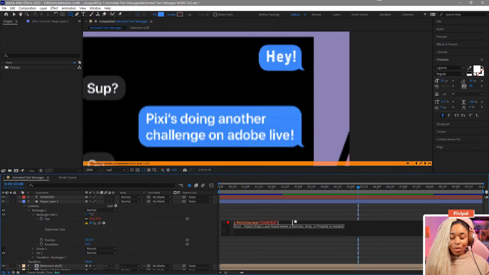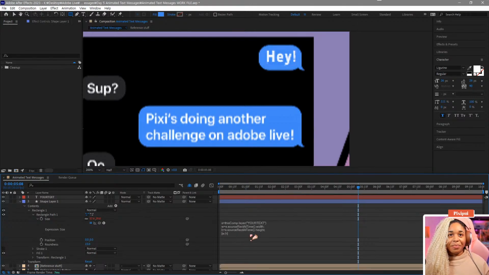So we're going to go underneath and paste and click anywhere. Before we get further into it, we're going to do the same on position. So let's go over to the stopwatch and hold Alt.